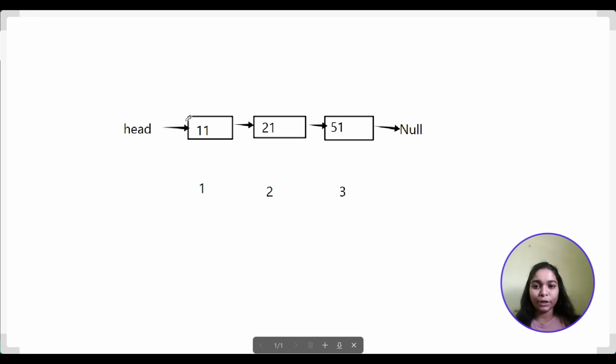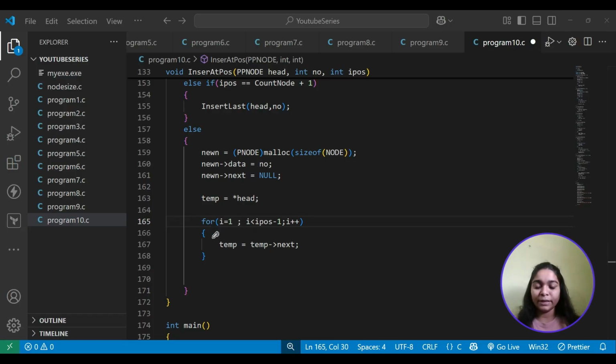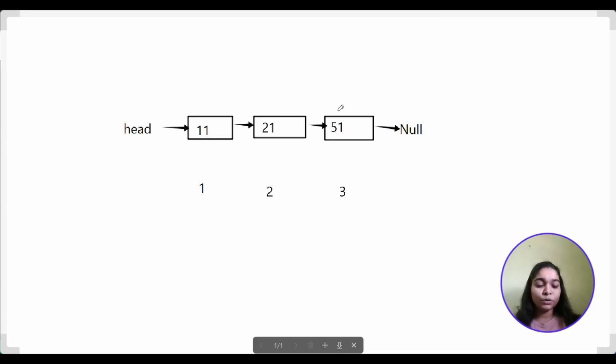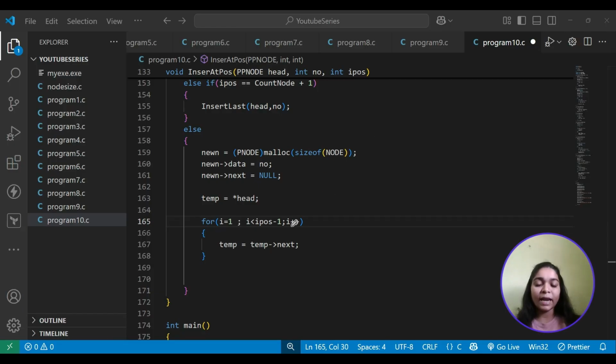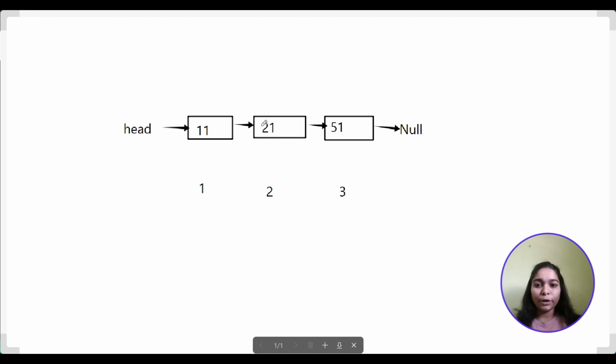our temp is initially pointed to 11. Right. Then temp equal to temp next. In our code, if you have seen, after entering the for loop, temp equal to temp next. This moves temp to point to 11, means second position. So after it will increment, then i plus plus, then i becomes 2. When i becomes 2, temp is now pointing to 21, right? And then after entering into the for loop, temp equal to temp next, means it moves to the 51.